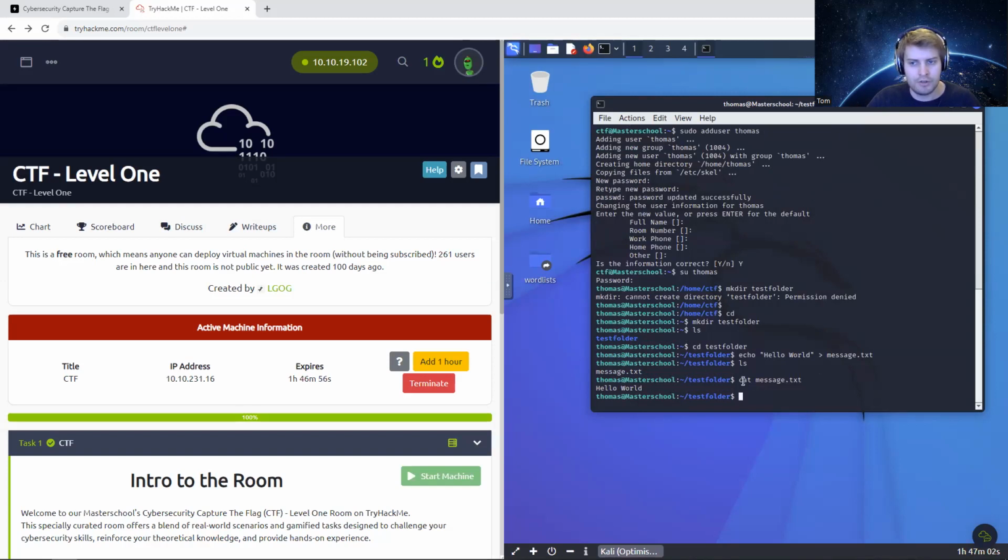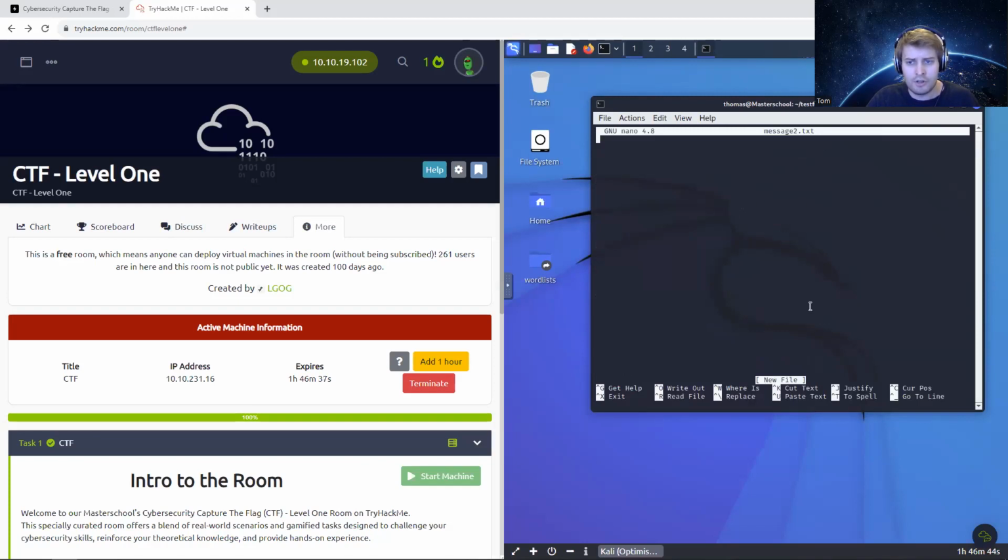So far, so good. We could also use a text editor, such as Nano or Vim. For this example, I'll use Nano. Let's make a file called message2.txt with Nano. That's going to open a fresh text box that I can now type in anything I'd like. Let's make the message for this one, hello Nano.